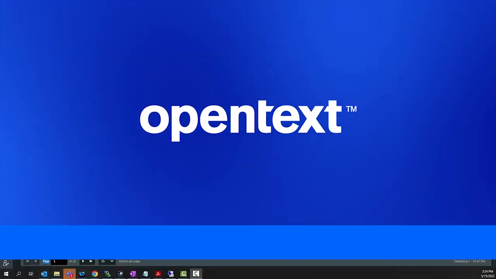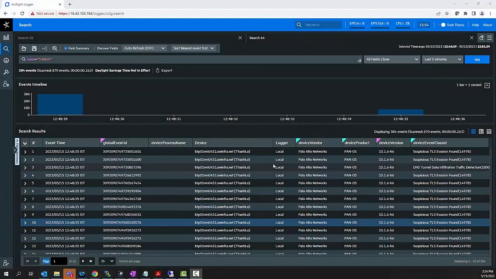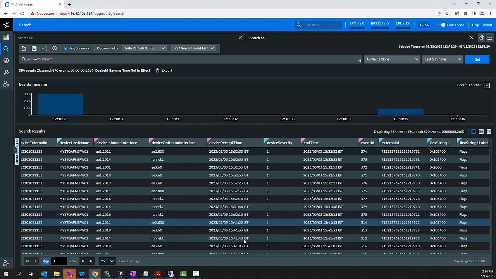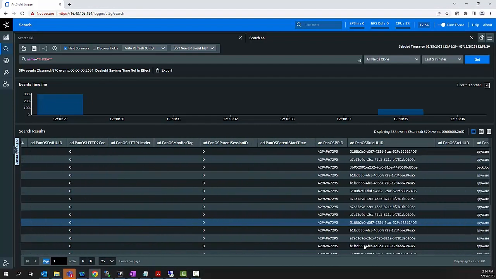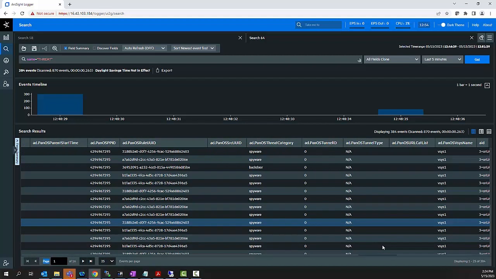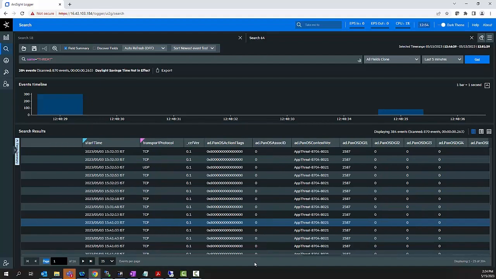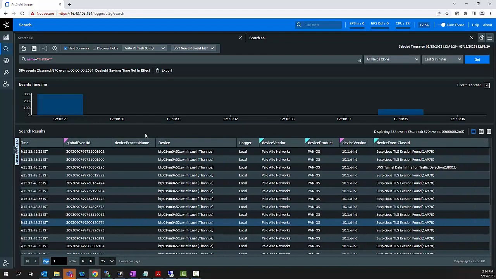Hello, today I'm going to show you how to normalize the set field to the common field. And here is, we got the Palo Alto event, and there is an additional field called ad.panOS.threadCategory. And I would like to normalize all the values from this field to device process name. And here we go.